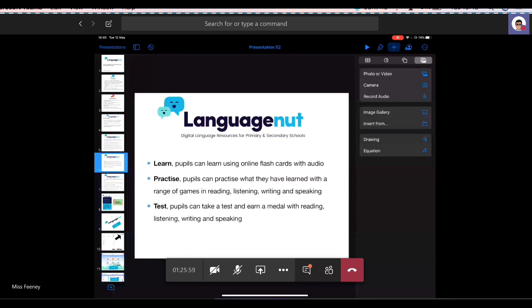Pupils learn through the online flashcards with audio, and just now that's really quite handy. When you're not there to teach them directly, you can direct them to what you want them to be learning, and it's native speakers. So there's native French speakers or native Spanish speakers, so you're getting the proper accent with it. Pupils can practice what they've learned with a range of games, and they can test themselves at the end.